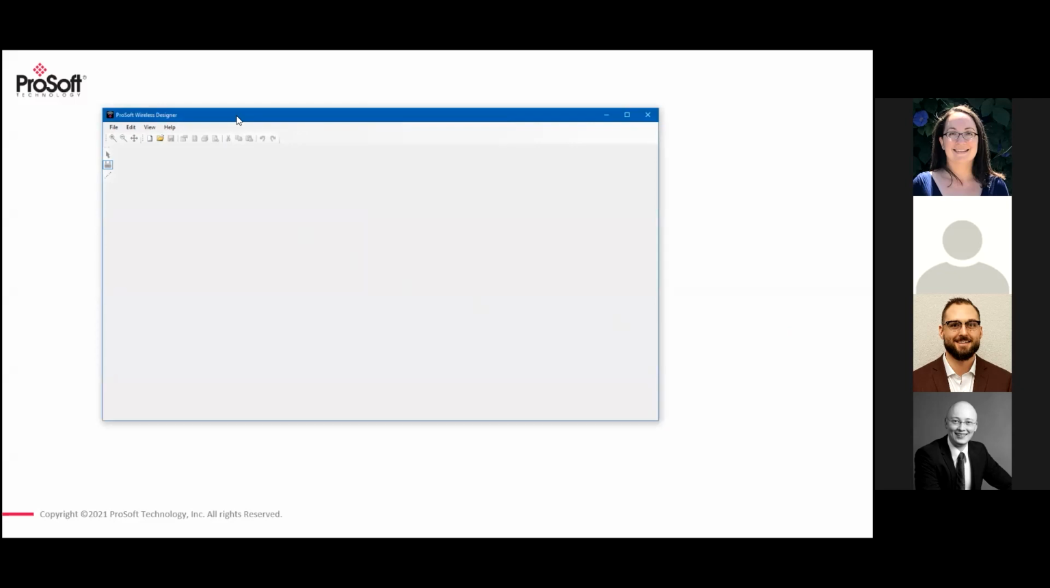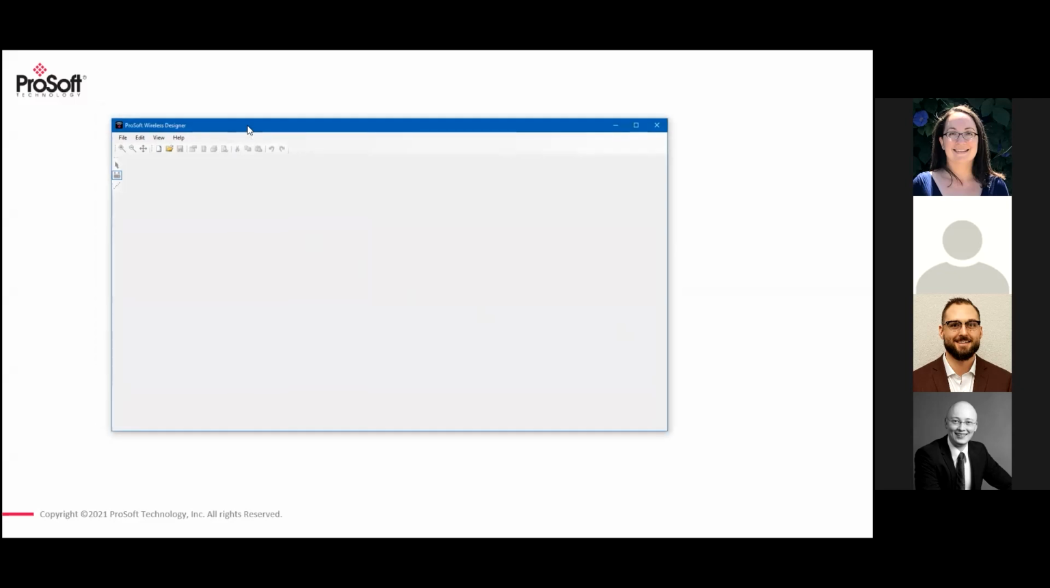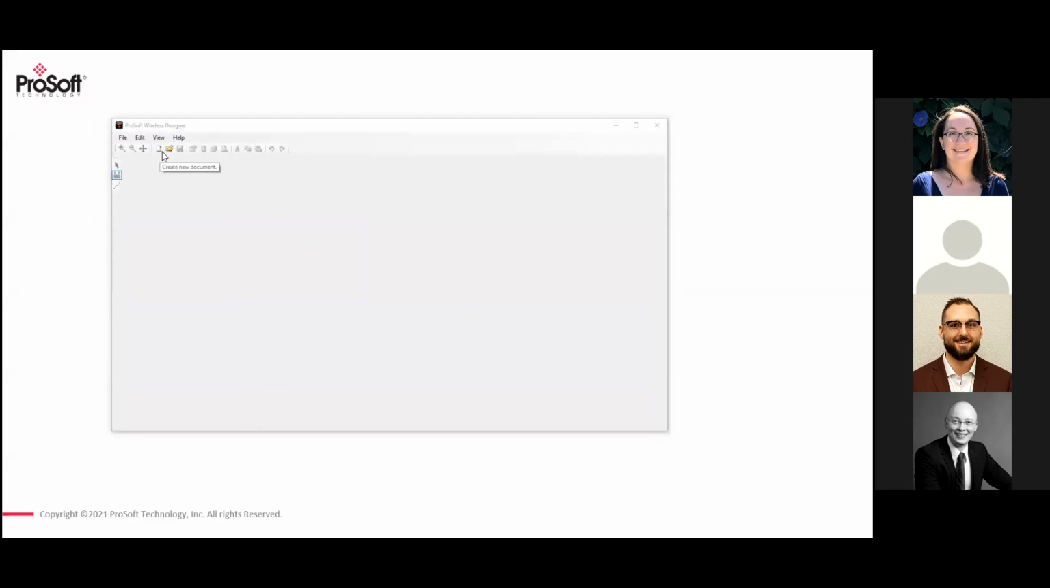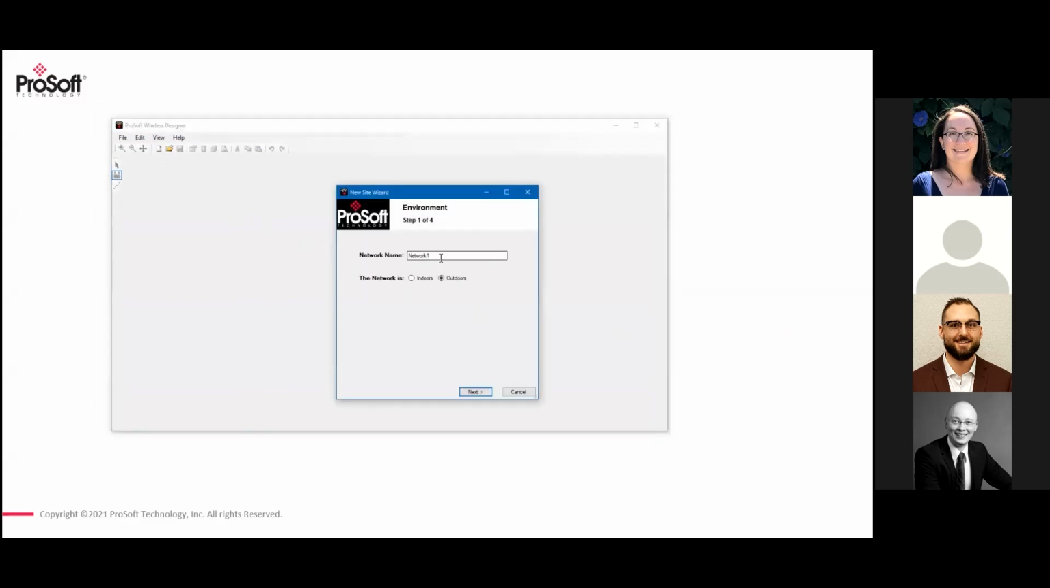Just a second here. So that's basically how the software looks like. I think you should be able to see it now. The first thing we're gonna do is set up the project. So what we have here is a water treatment plant. And this is obviously an outdoor application.